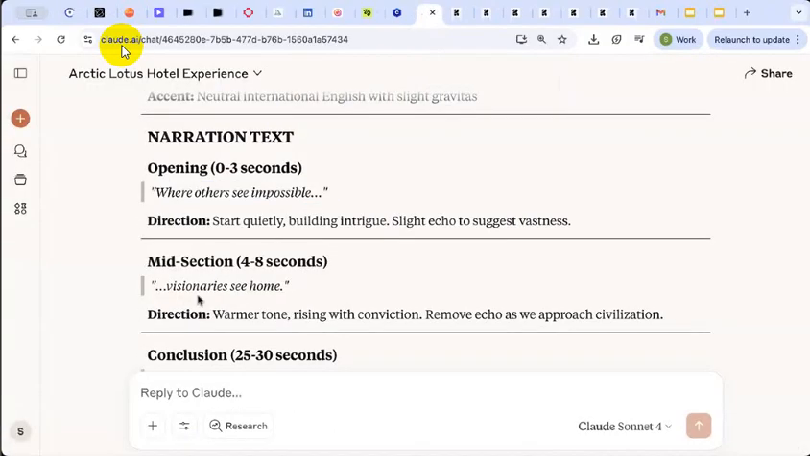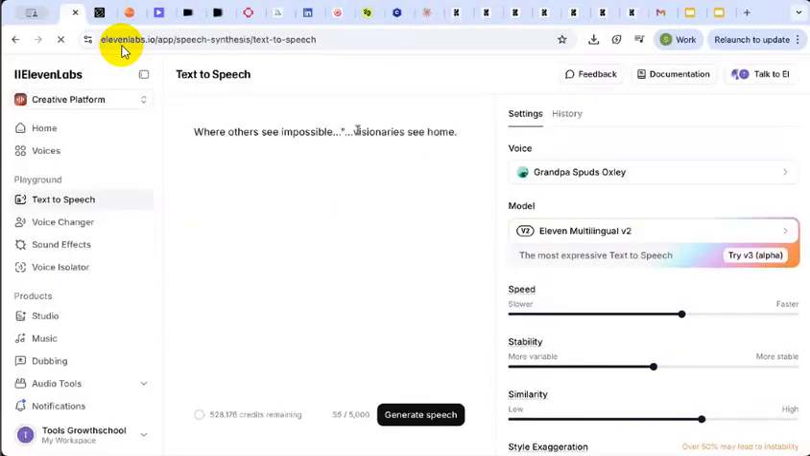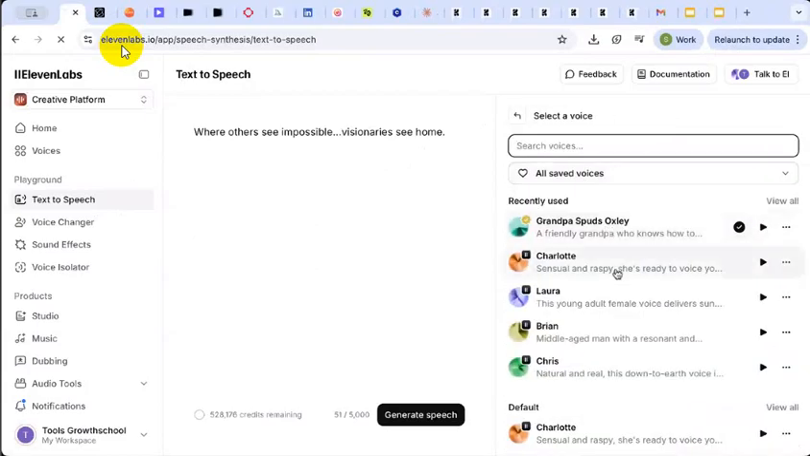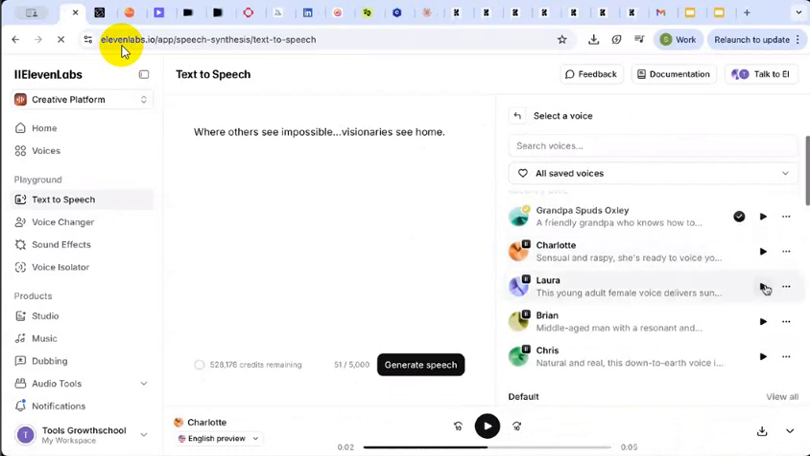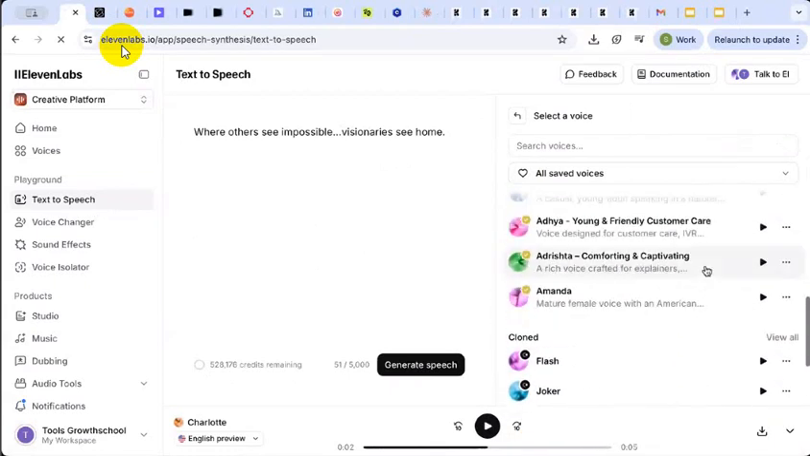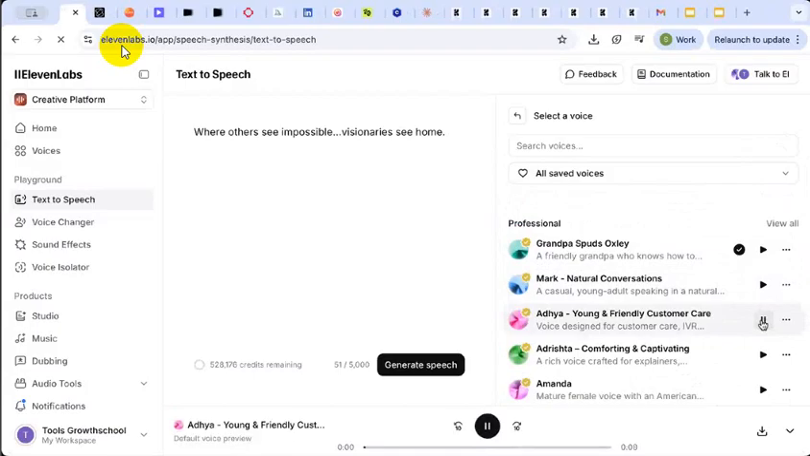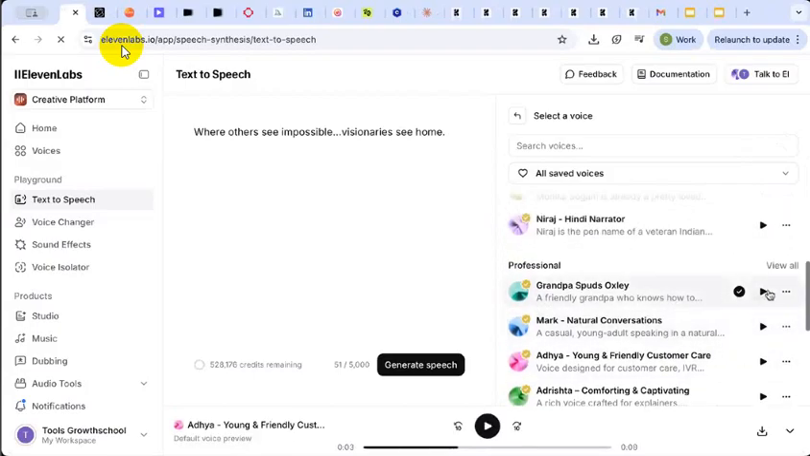Let's just take the other option as well. Just add the text. You select the different voices from all of this. Here, for example, I have grandpa. You can select any of these multiple options. There are Indian options as well, so you can select them. Multiple languages are also available.